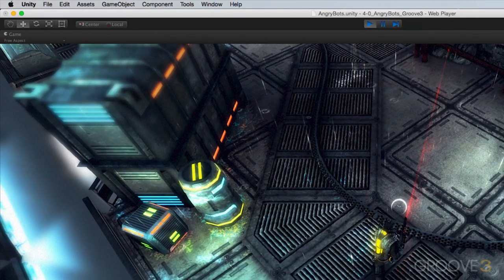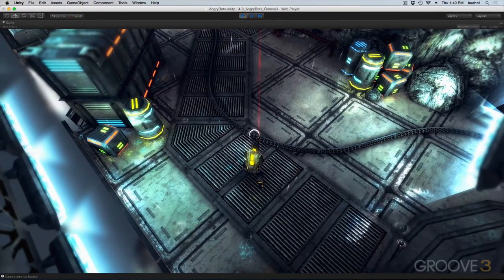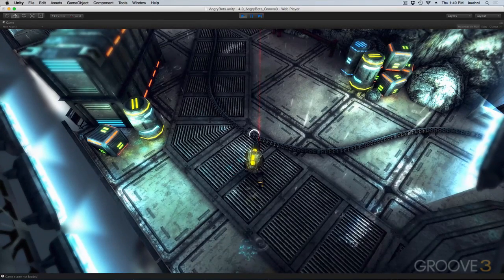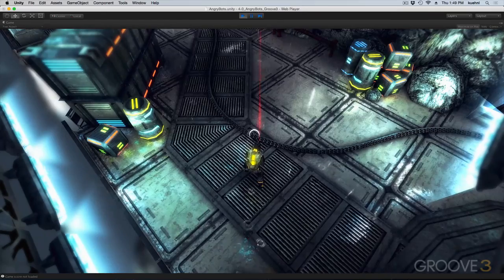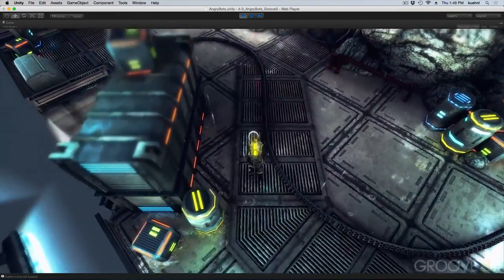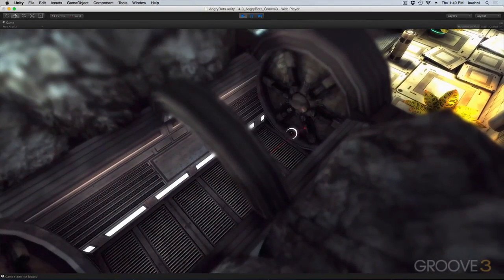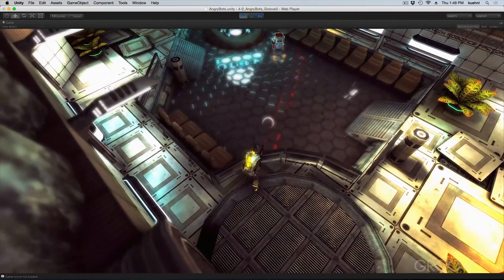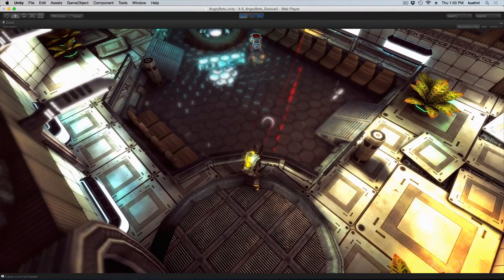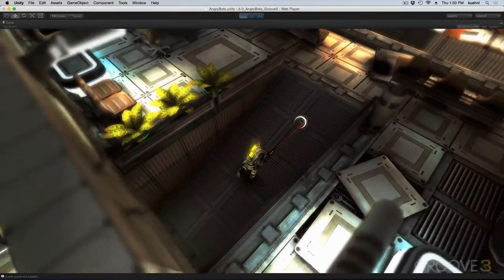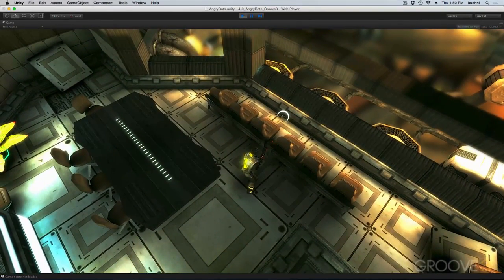All right, so I've already imported my backgrounds into the Unity project. Let's check them out. All right, so those are working pretty well.